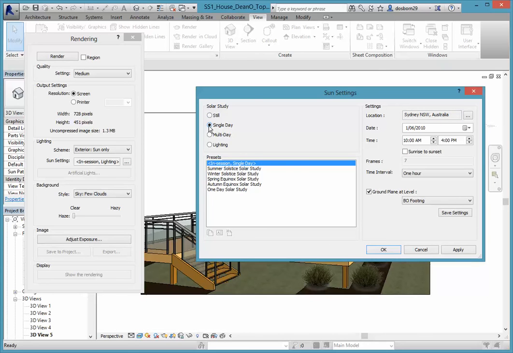We can pick single day, and we can have a whole day showing in a little movie, so it runs right through from morning till night in a series of however many frames you want to click on. You can have multi-days, so again it can travel at one hour intervals over many days, and show you where the shade falls over different days. And obviously you can pick different times of the year as well.